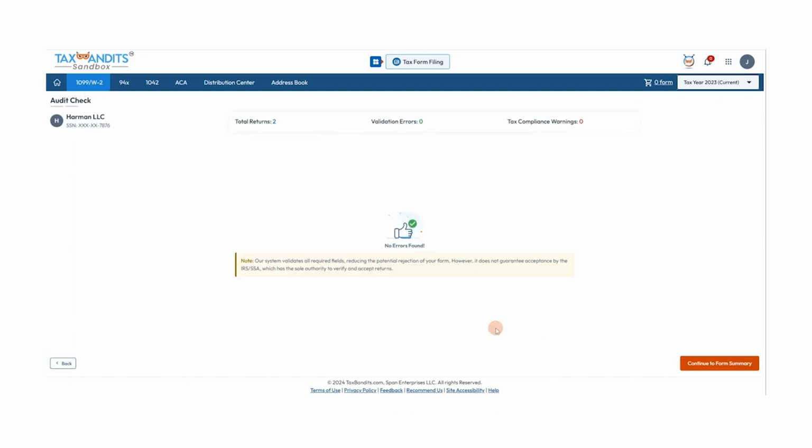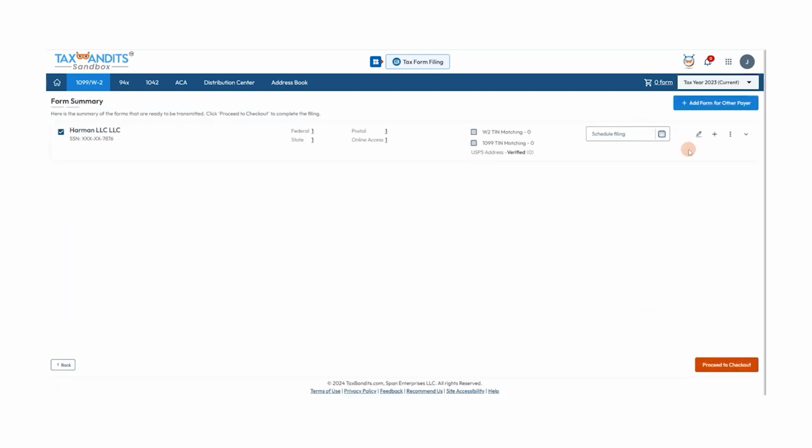Your form will now be checked for common errors. If any errors are found, you can easily correct them by clicking on the buttons. Since nothing was found today, we'll continue to form summary. On this page, you can edit and add more forms, or schedule filing for a date in the future if you wish. If you leave this empty, it will just be automatically transmitted.